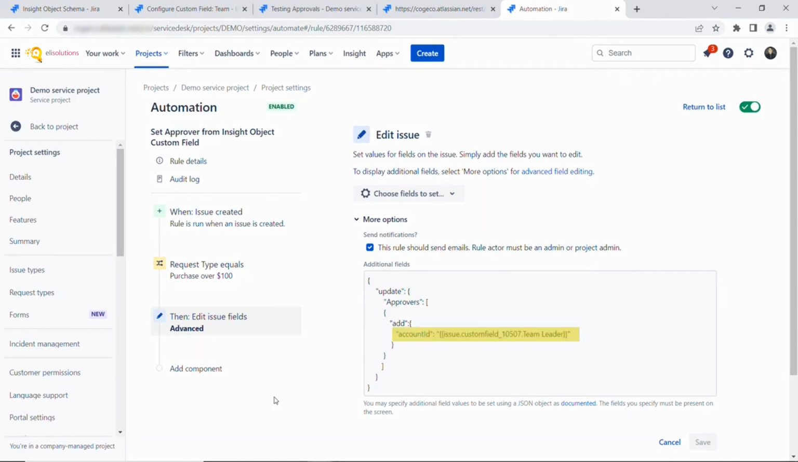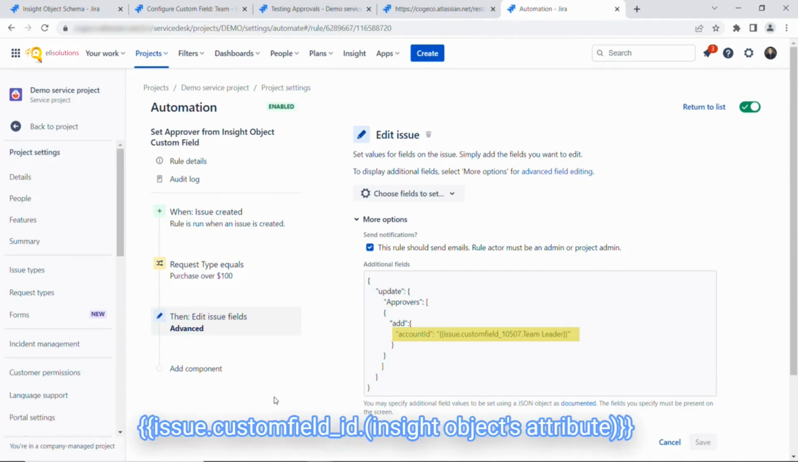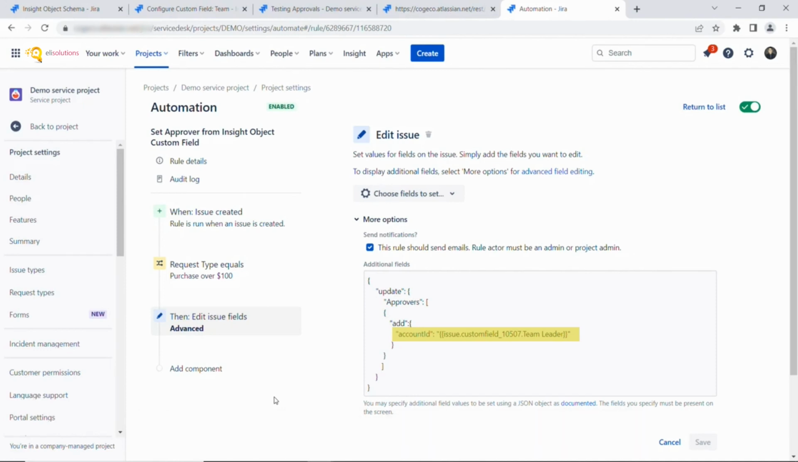We will set the Approvers field account ID with the Insight custom field that holds the team's object. In order to access the team leader attribute, you will have to use the custom field with the period and the name of the attribute. In this case, the custom field 10507. For the attribute, enter team leader. We recommend that you use the custom field IDs instead of names, as custom field names could change and it will break your rule.